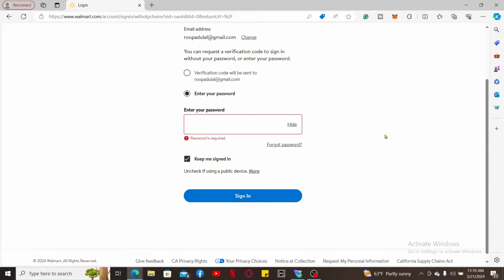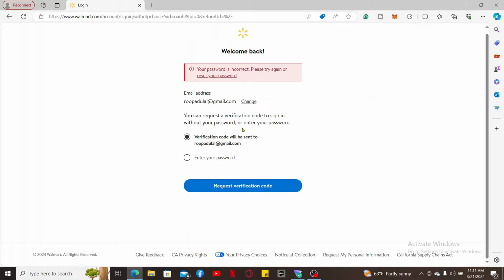On the next page, it will prompt you to enter your password. You can also log in, requesting a verification code to sign in without your password. In order to do so, click on verification code option and then click on request verification code.